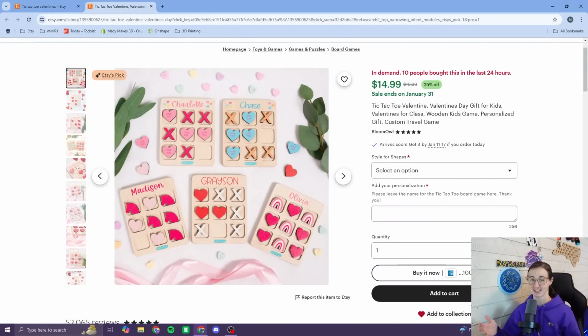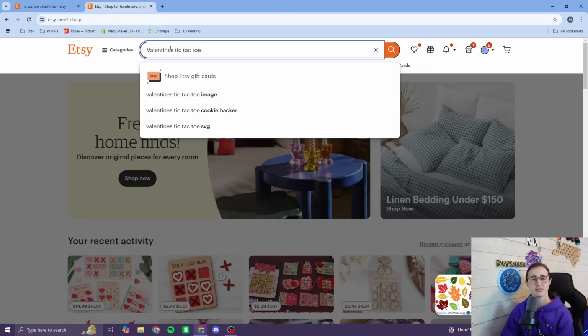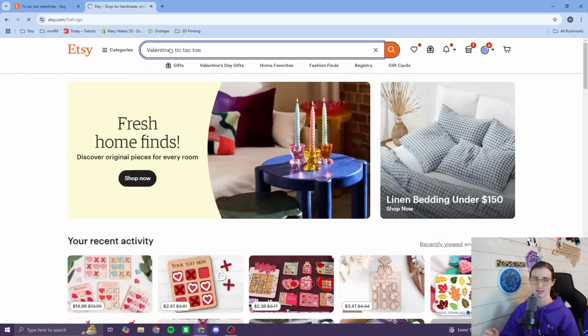So if we look over here, this is the actual listing that sparked my idea to create my own. It's a simple board, it can be customized, and these cute little pieces can be created and 3D printed. I loved this idea, I screenshotted it, and I used it as inspiration for my own 3D printed item. And so now that we've picked our product idea, let's actually search Valentine's tic-tac-toe and see what it comes up with.